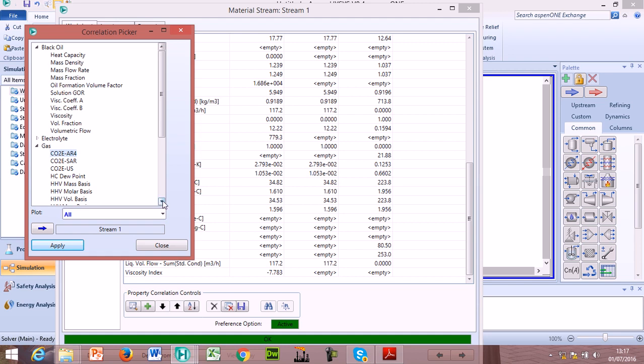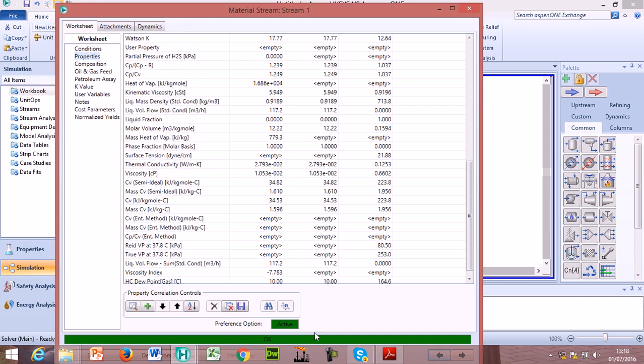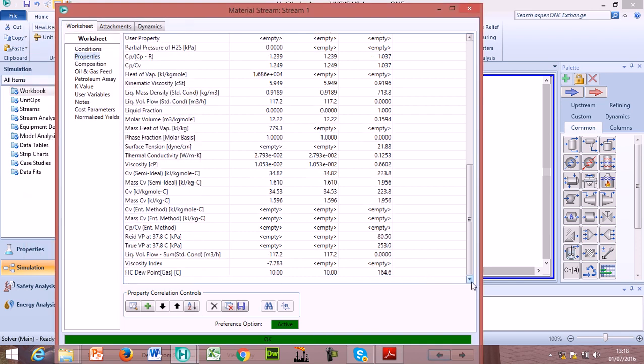So let's say we want to add HC dew point. That's hydrocarbon dew point. I'll click on it. That's the property we want to add. Okay, so click on this. When you click on it, you can see it has entered. So your HC dew point temperature is what? It's 10 degrees Celsius. Okay, that's your dew point temperature.